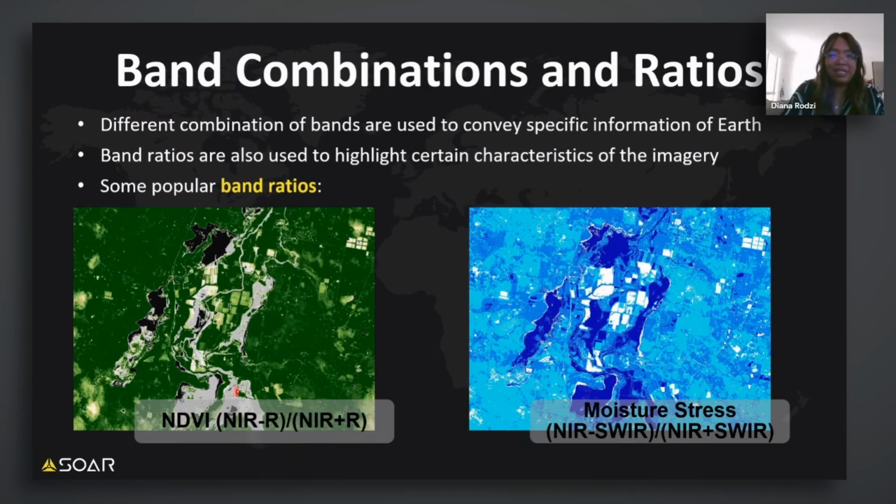And this isn't a color that we see. This is set in GIS, which we'll talk about later on, to actually help visualize the output of that math. Here's another example, moisture stress. This one's a bit different. It uses near infrared and shortwave infrared. Again, it's a ratio because it's divided by something else. So again, it's math and it's visualized with colors.